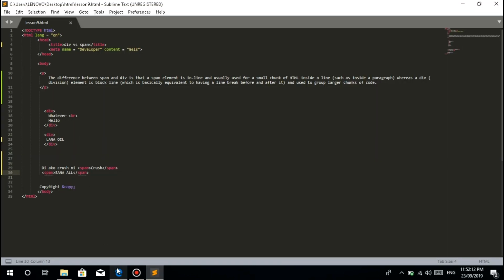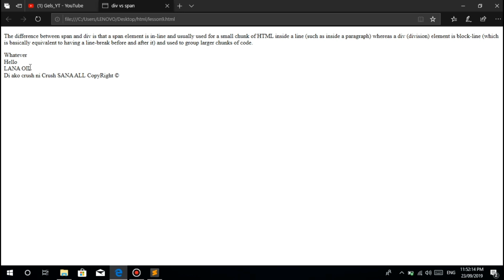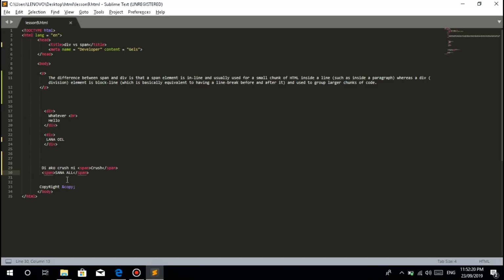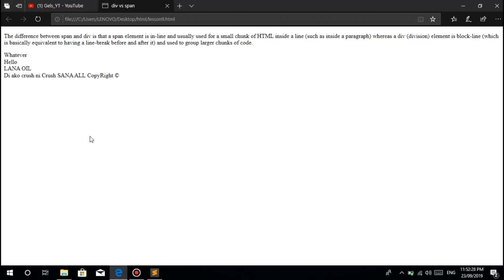Yung Lana Oil, kung titingnan nyo, naka-next line siya. Ito, di ba? Naka-next line siya. Kung titingnan nyo naman sa span, another span, pero ang nangyari is inline pa rin siya. In one line pa rin siya. So, yan yung ibig sabihin ng inline ng span.